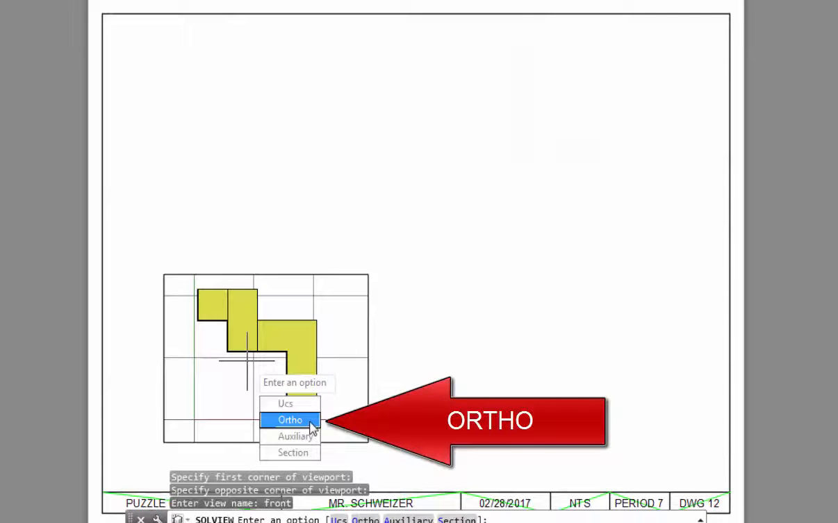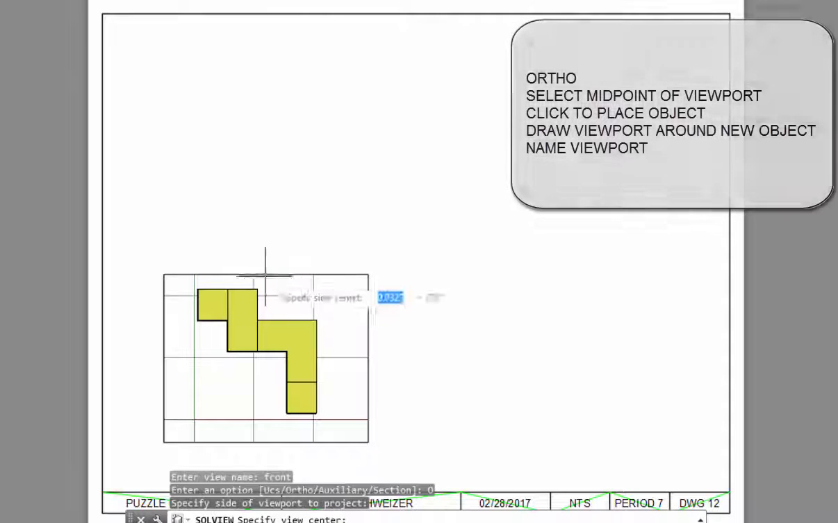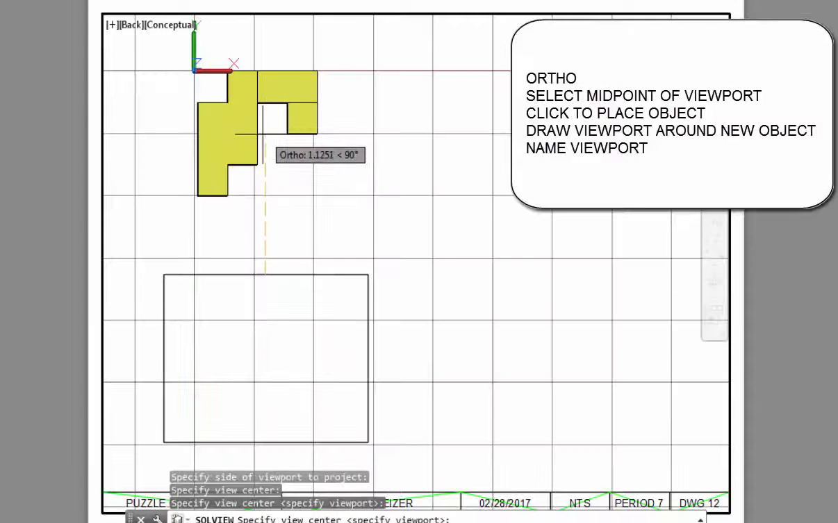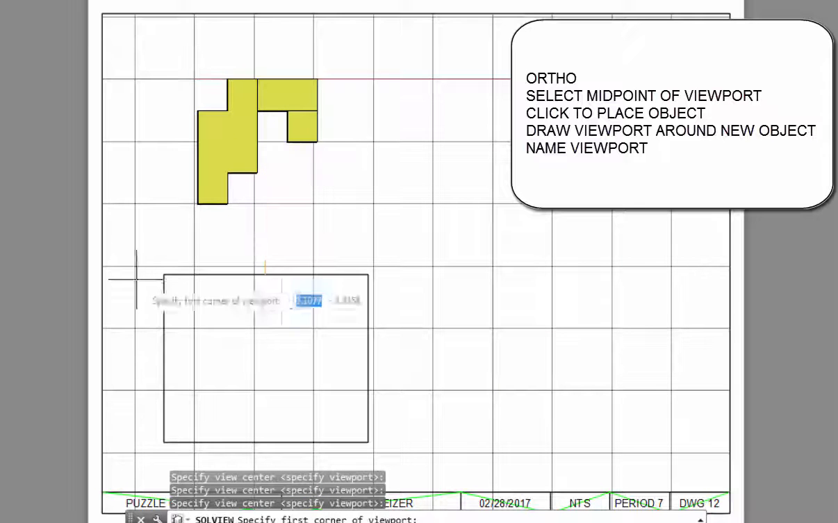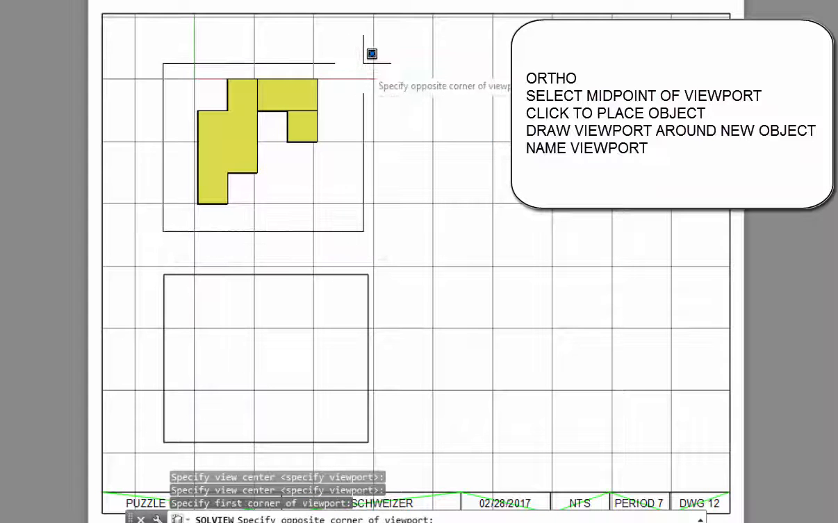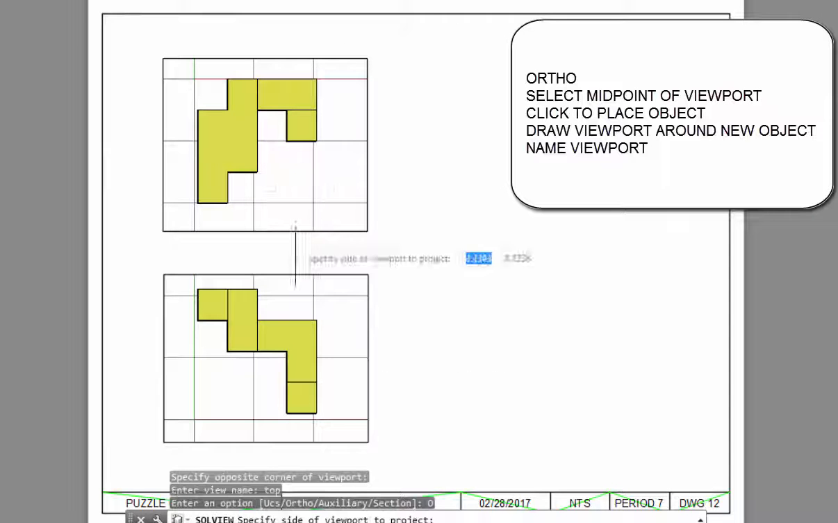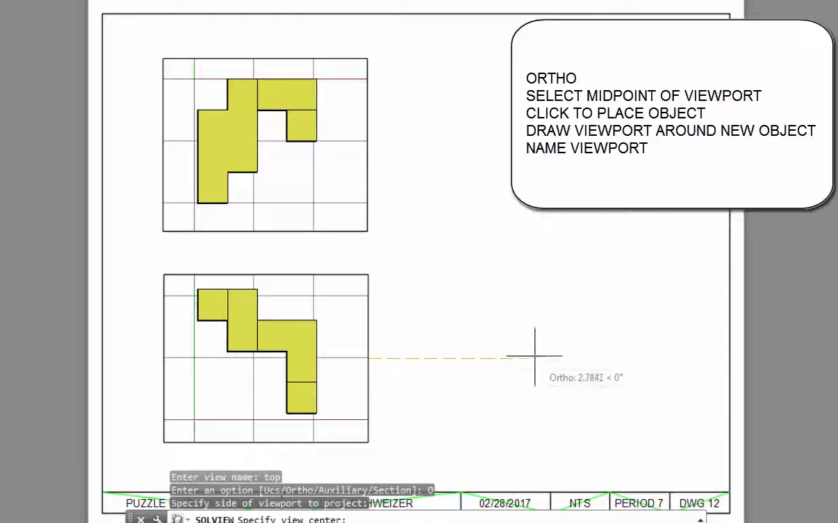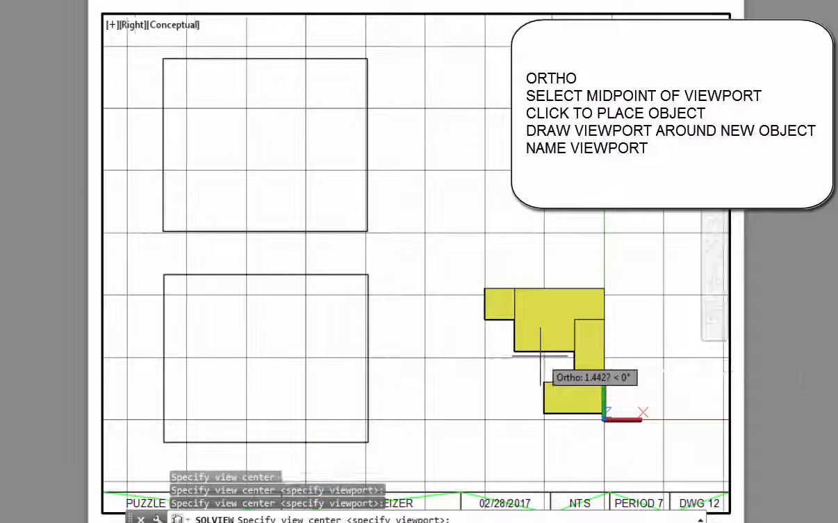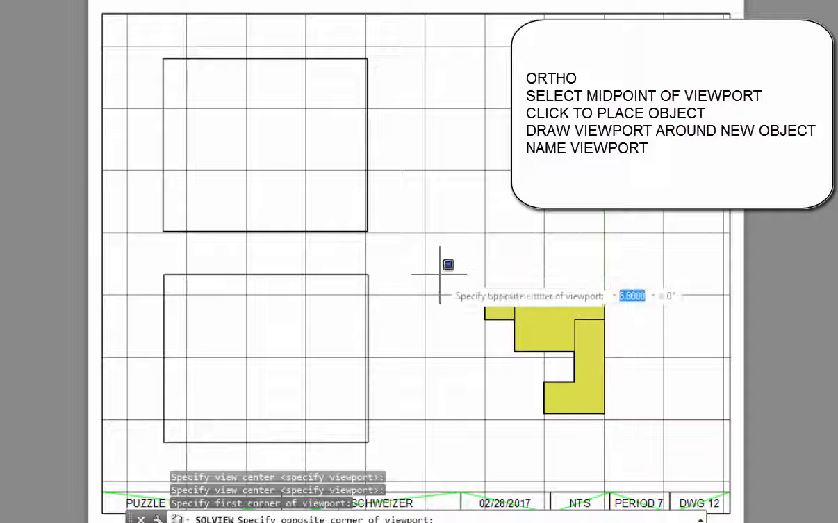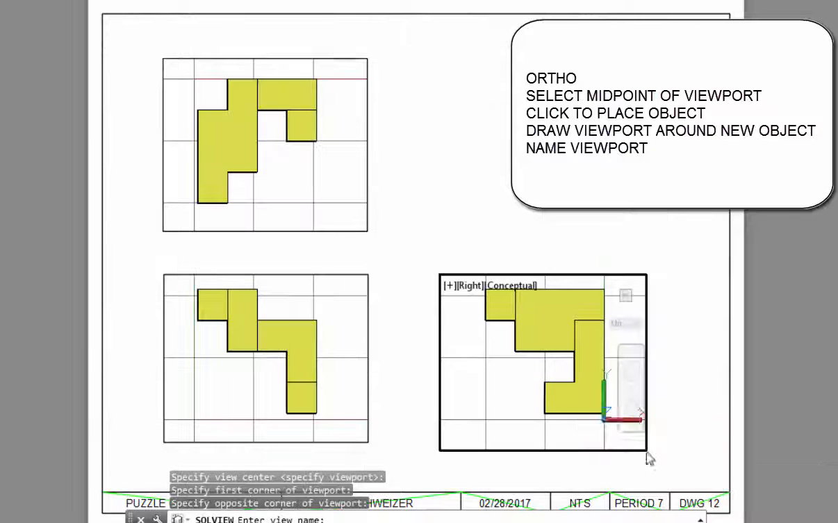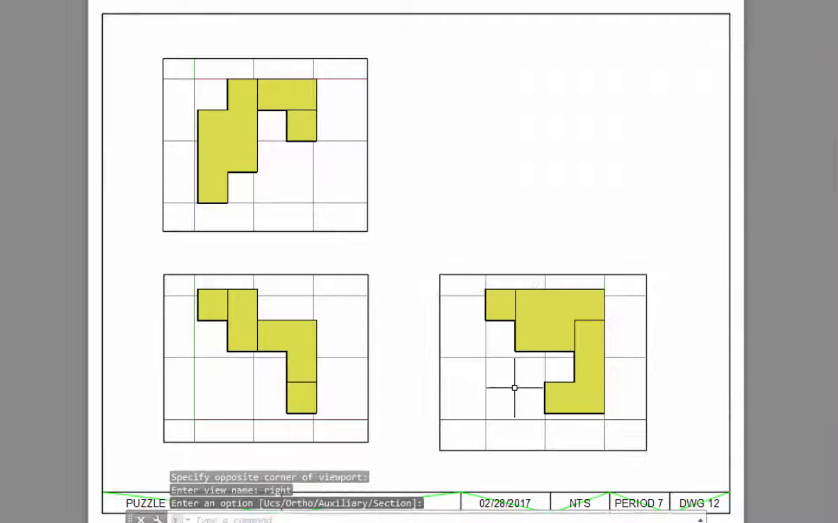Now you're going to select ortho. You're going to click the midpoint of the viewport that you just created, and you're going to place your object. So keep clicking until you have it where you want it. Press enter, draw a viewport around it, and we're going to name this top. We're going to do the same thing, ortho again, click the right side, drag it over, and place it where we want it. Press enter, I draw a viewport around my object, and I'm going to name this right. Enter. And I press enter again.